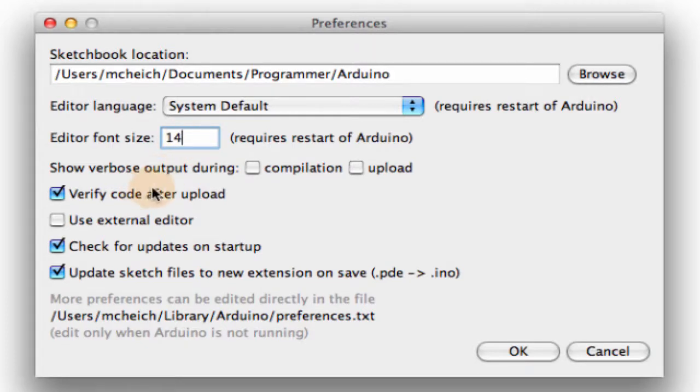Okay, and then the only other thing that I would note is this will usually not be clicked, verify code after upload, and I would recommend clicking that. And it probably means absolutely nothing to you right now. Don't worry about it. I just think it's going to make your life easier down the road. And that's pretty much it.